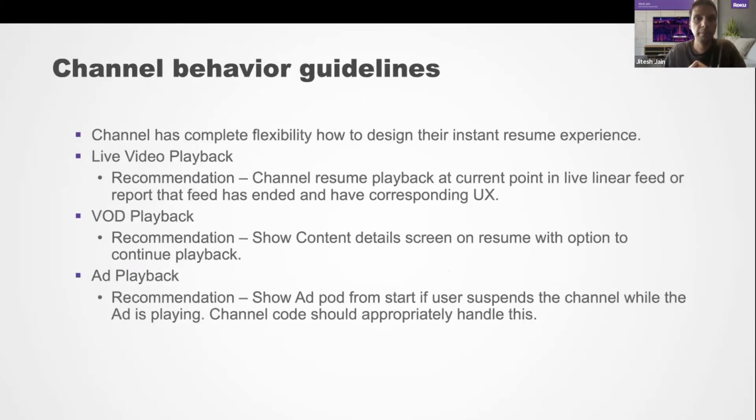Okay, so my next slide is about channel behavior guidelines. Now, with instant resume, all the channels normally have complete flexibility in how they design their instant resume experience. But we do give some guidelines to make the user experience similar across different experiences.